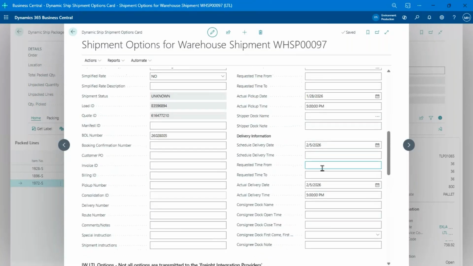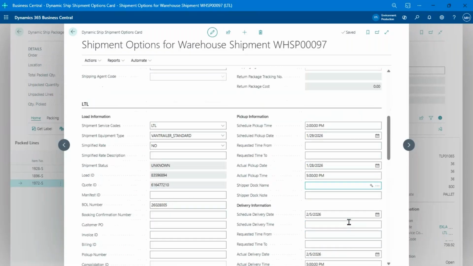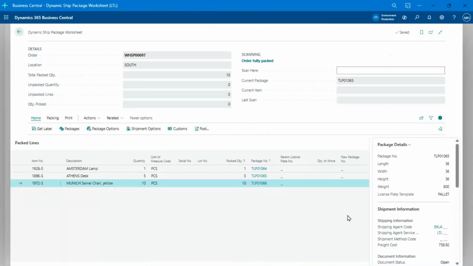But you can also come in here and set which dock you want them to use, when you want them to pick up. All of those sorts of things can be set, and you can schedule that pickup all electronically. Okay, so if you're doing LTL, that gives you a lot of capability there.